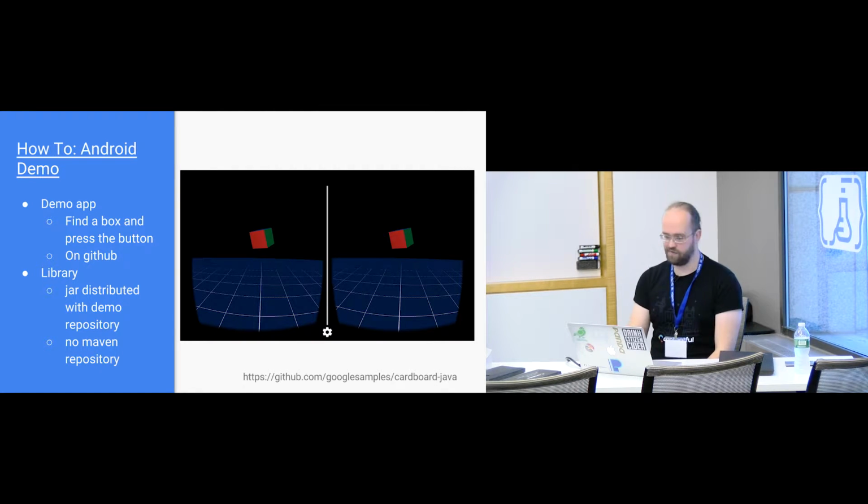So I'm assuming everybody has a Cardboard or knows what a Cardboard is. If not, I have still some left. If you want some, just come forward and take them.